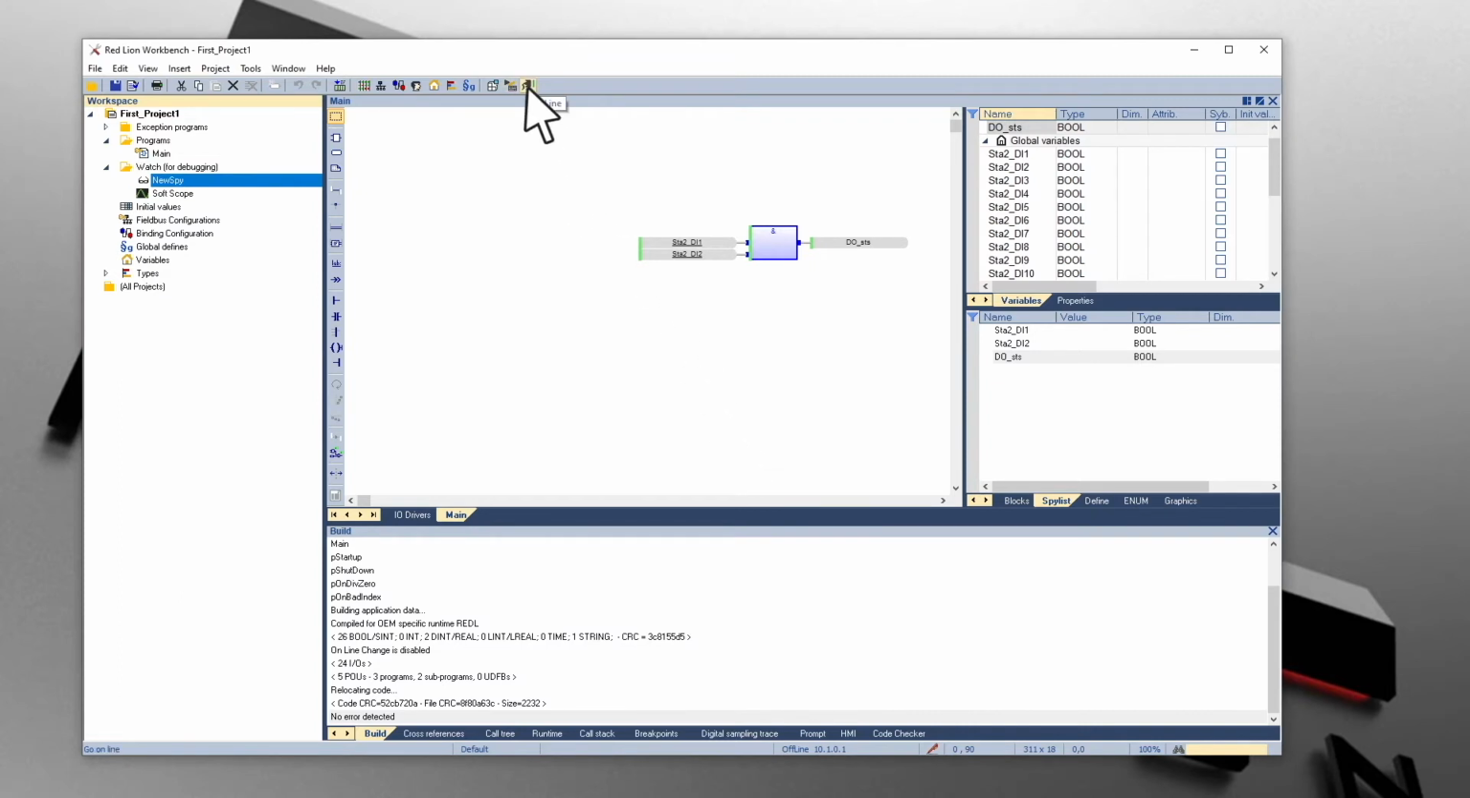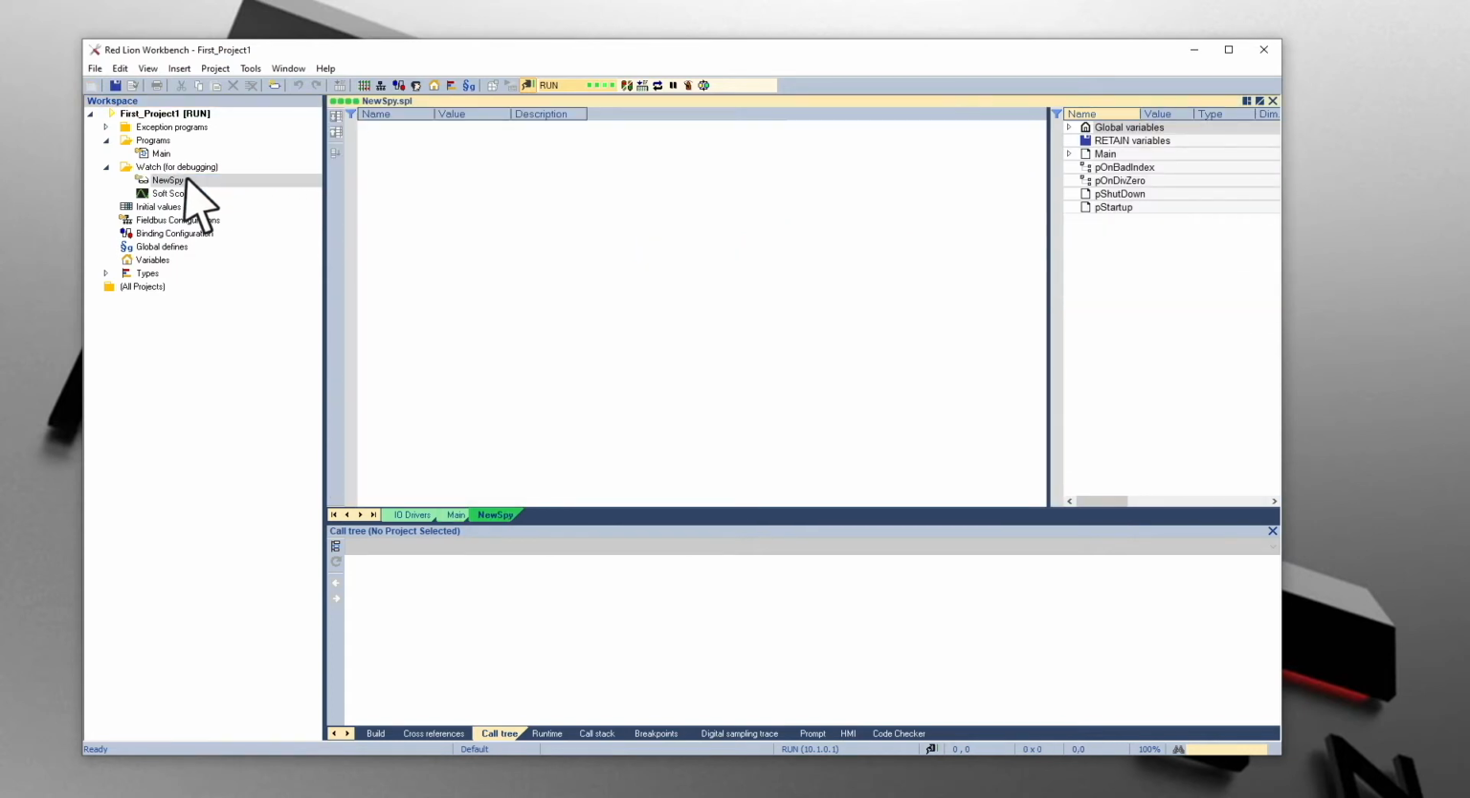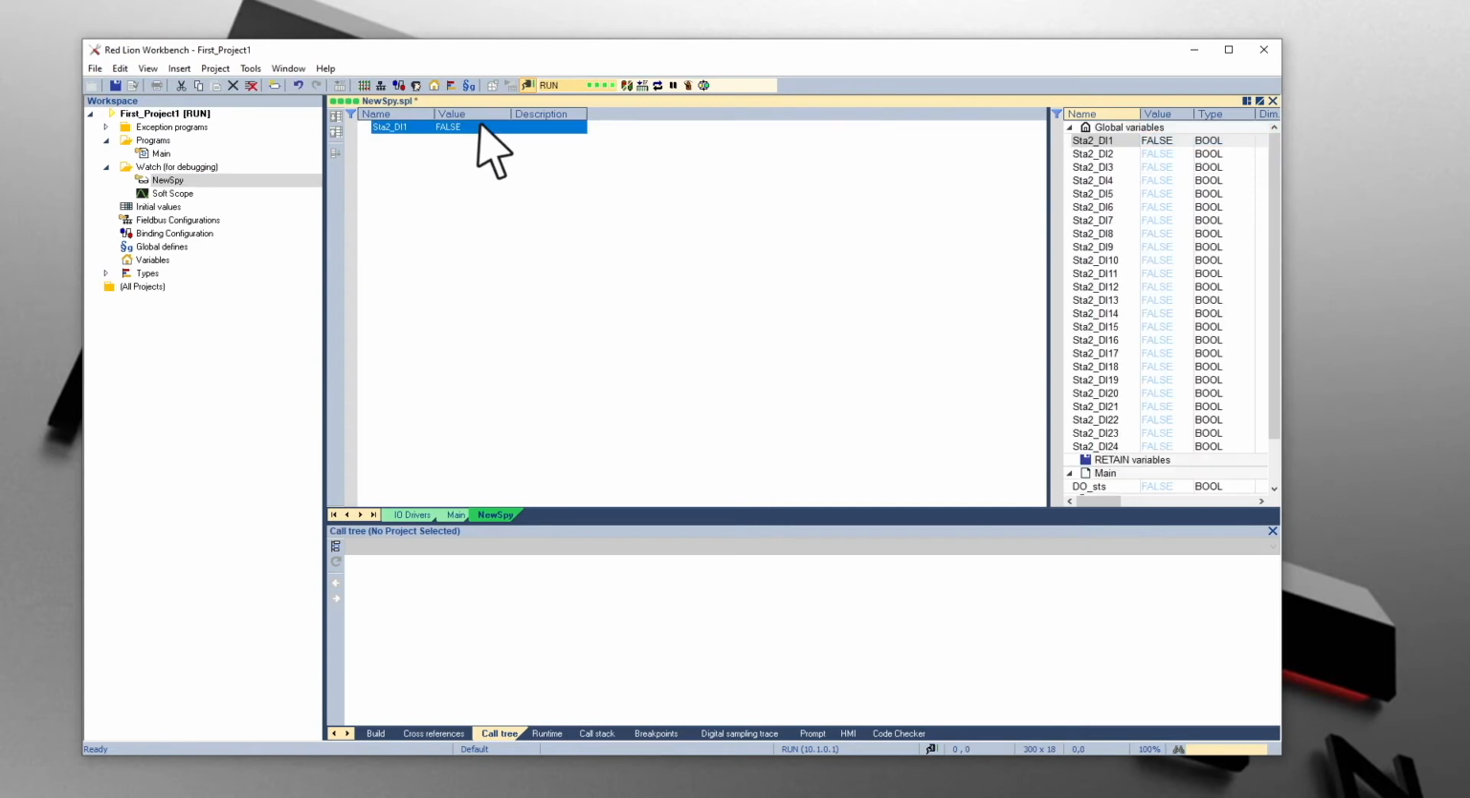Click the Online button to collect data from the RTU. The spy list will show the status of the variables no matter which program window you are in. Double-click the watch list. Drag and drop the variables from the Variable Editor window. Their status will update live.